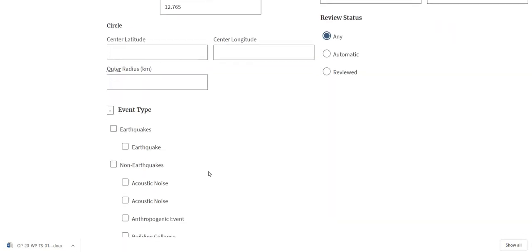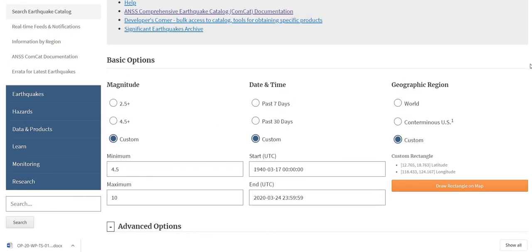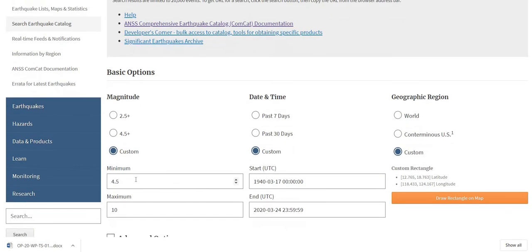Now, other information that is listed here is if you want the output to be in terms of a map or list, or you can also have it as a CSV file. Now, what is important here is that using this app, we can sort the earthquake magnitude, let's say from 6.0 to 8.0 or 9.0. And we want to determine the earthquakes that have magnitude 6 to 9, which occurred from 1940, say for example, up to 2020.